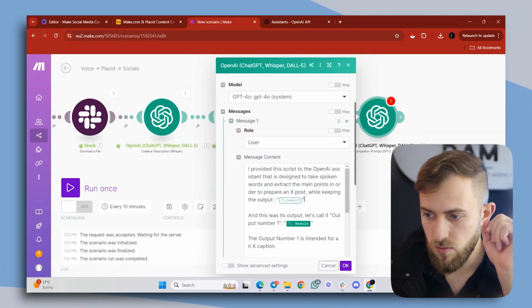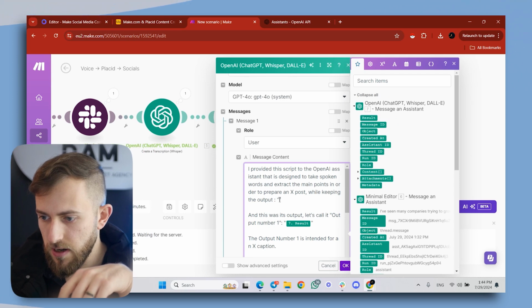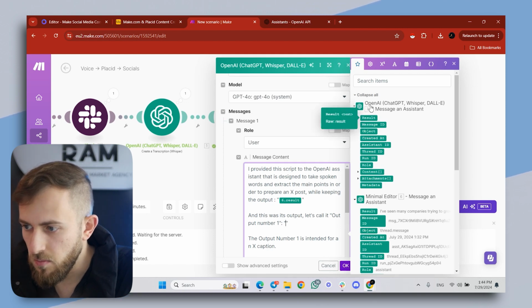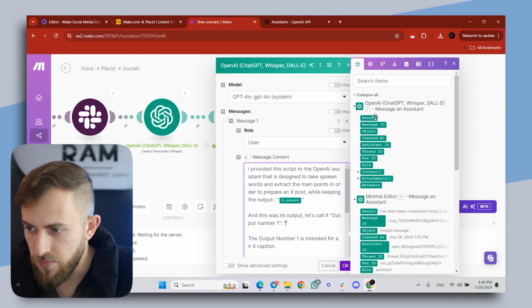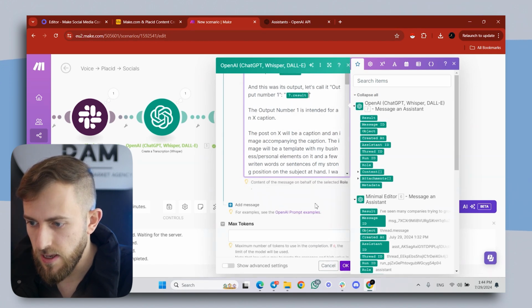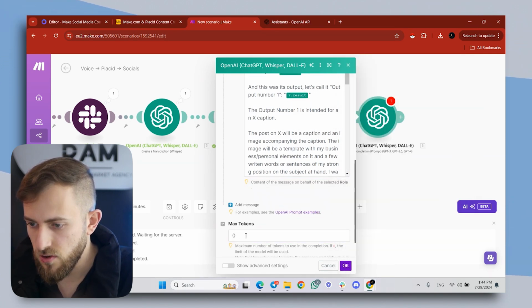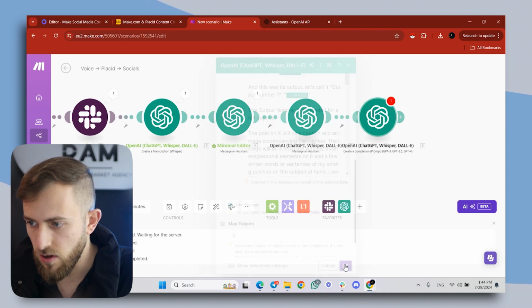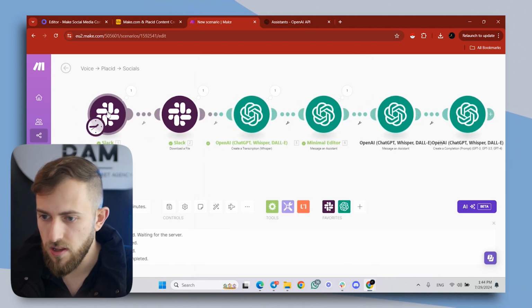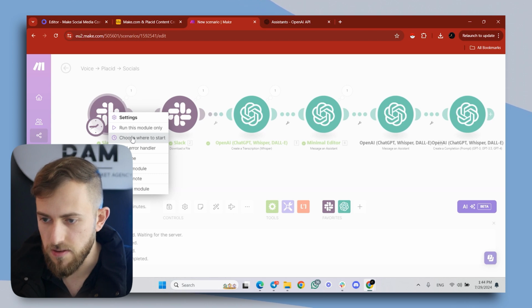And over here, what you need to do is you need to map over here the result from the minimal editor. Fantastic. And over here, yeah, it was fine. And over here, the result from the last step, the last module. And the rest, you just leave it exactly the same. For max tokens, you can choose 0 and you click on OK. Fantastic. So we're done with this. And let's run it once and let's see what happens.